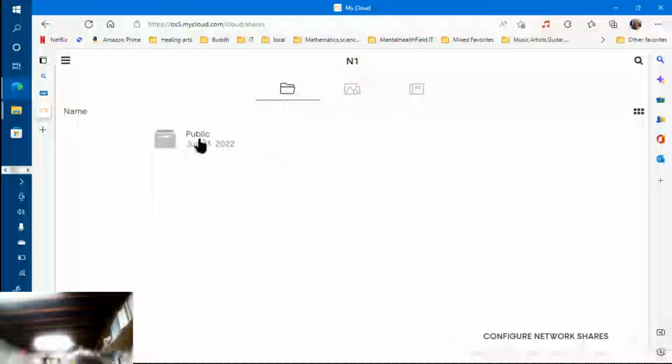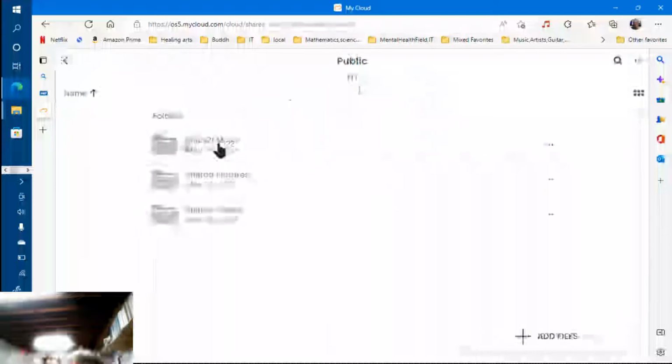See, when you click on public, you can sort things by folders, by pictures, or by movies, by videos. So this is by folders. You can look at music, pictures, or videos. That's one way of looking at it.